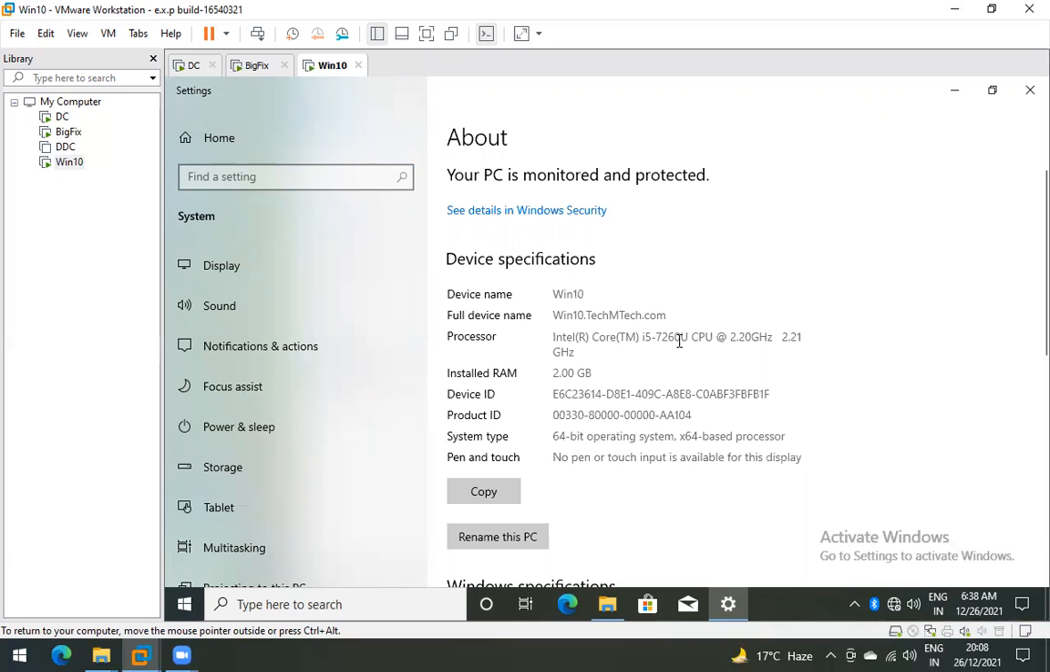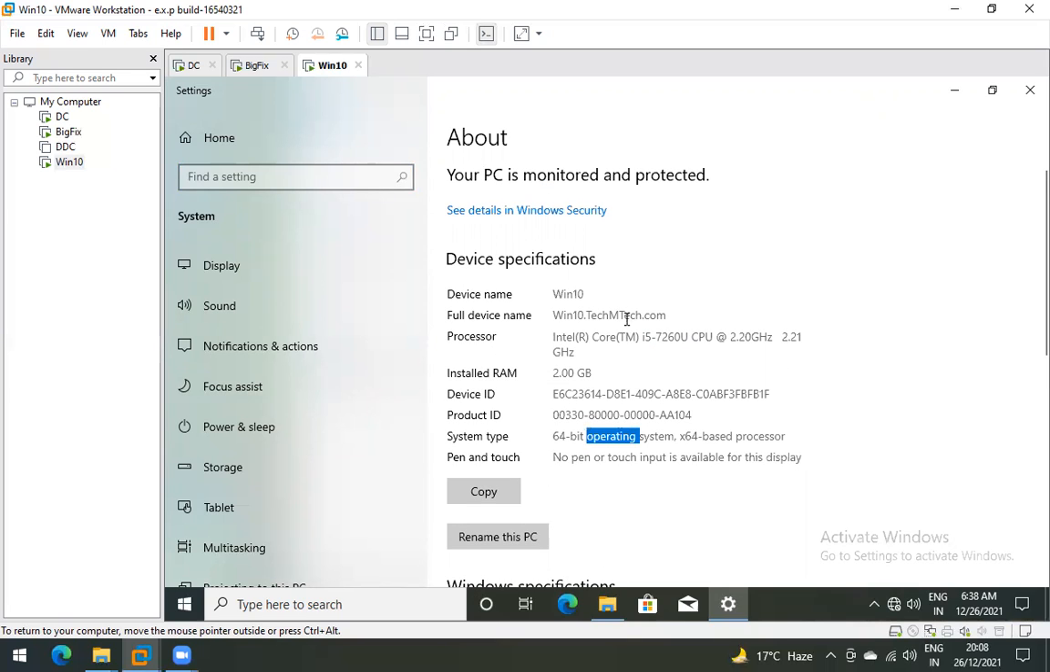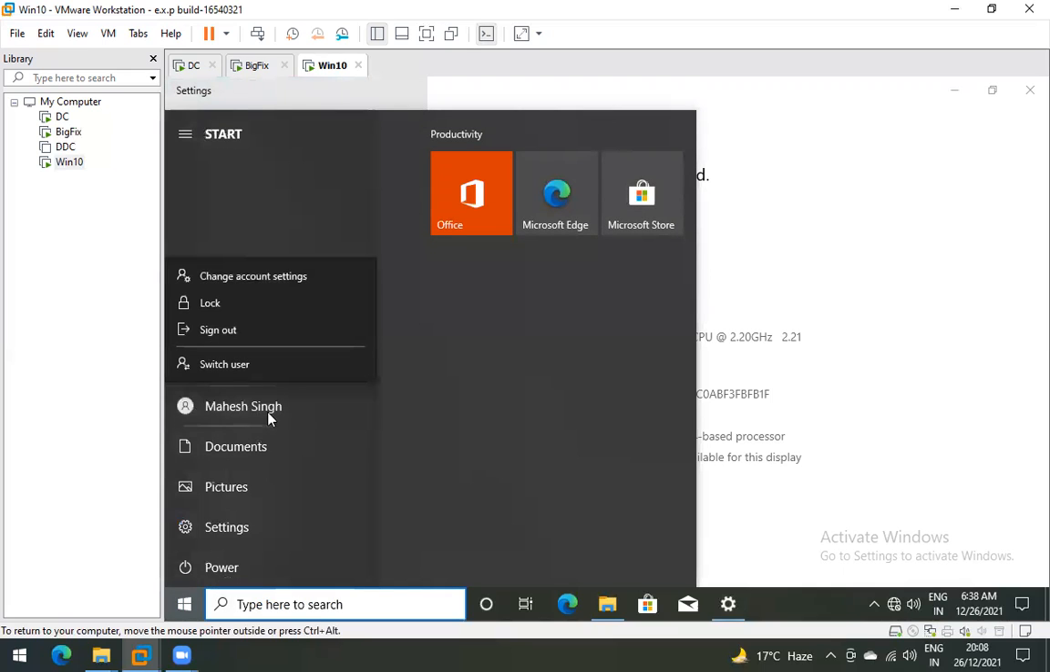This is the processor that I'm using right now, i5, and that is the memory which I installed on that virtual machine. I have allocated 2 GB of RAM to that particular machine, and it is a 64-bit operating system. So what I did, I just created one virtual machine with Windows 10 operating system, and I have joined that virtual machine into the domain, and I have logged in into that virtual machine with the domain user account, which is Mahesh Singh. As you can see here, this is my domain user account.